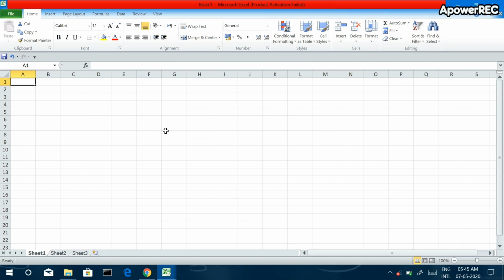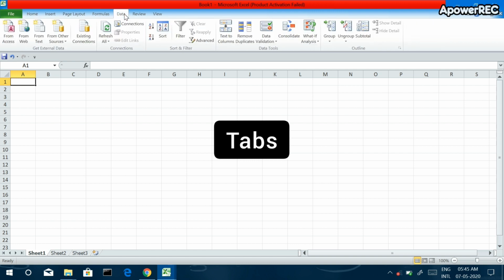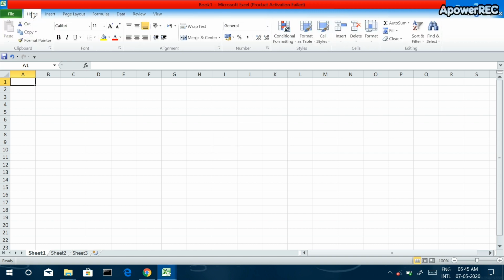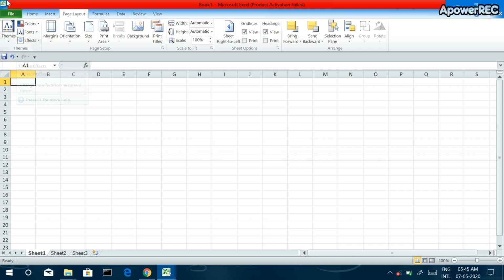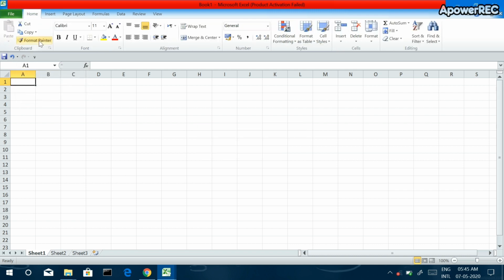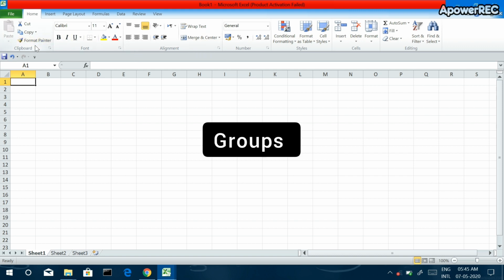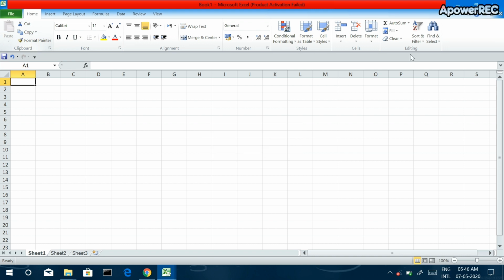The first thing we need to know is the layout that we have in Excel 2010. First of all, we have some tabs here. You can see the Home tab, Insert, Page Layout, Formulas, Data, and many more. When you click on a particular tab, it opens up a ribbon. This is the ribbon for the Home tab, and this is the ribbon for Page Layout. And you can see each ribbon is divided into particular groups. This Home tab ribbon is divided into the groups called Clipboard, Font, Alignment, Number, Styles.